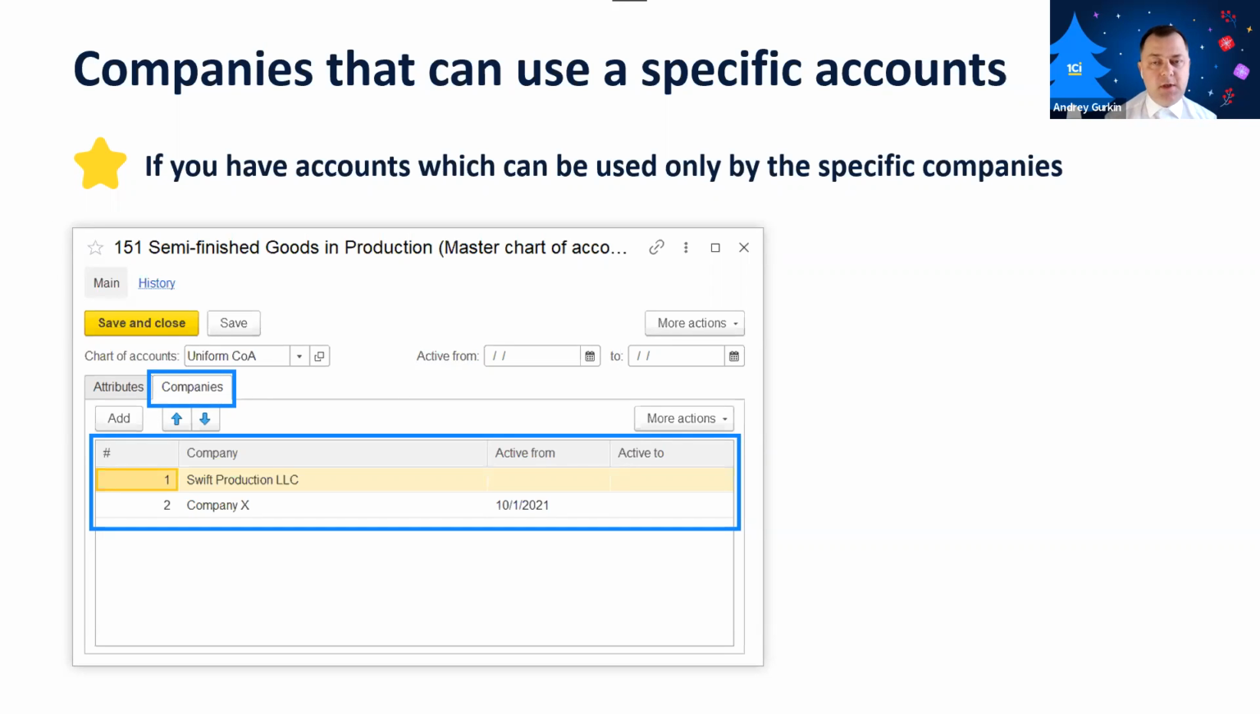When the company grows and becomes a group of companies, we or our clients will face questions such as: can one part of our company use one particular GL account, while the other part of our companies doesn't use this GL account? Now we can add as many companies as we want to this particular GL account, and companies that are not listed in this list cannot operate with this GL account.